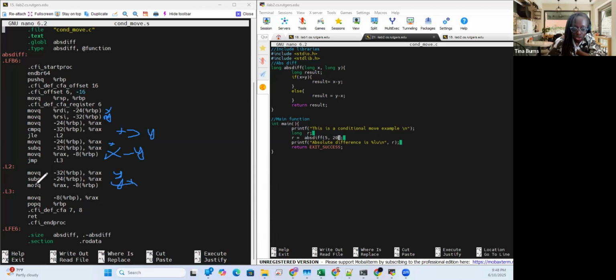And then the next thing, which is L3, is going to push this out and output this to the stack.